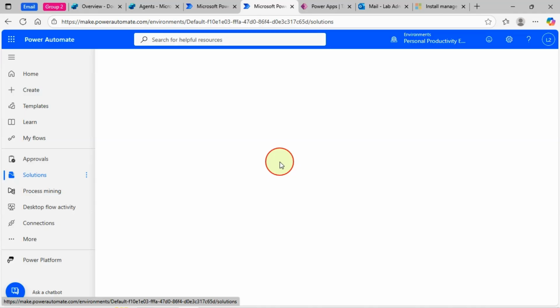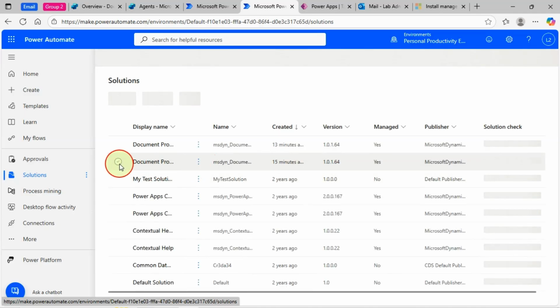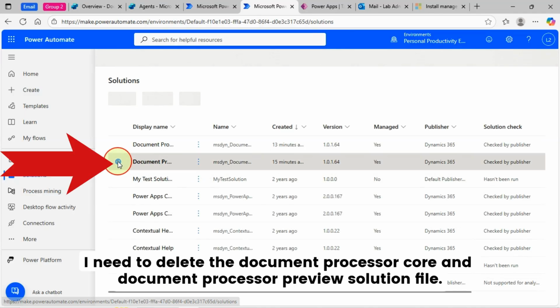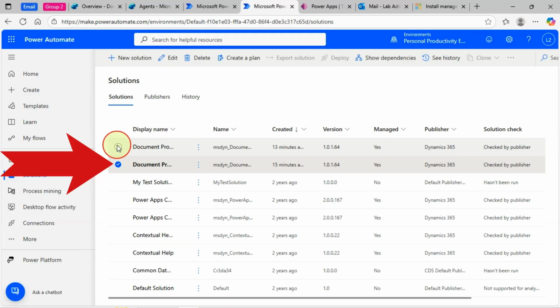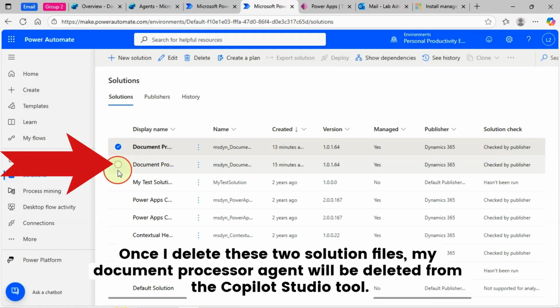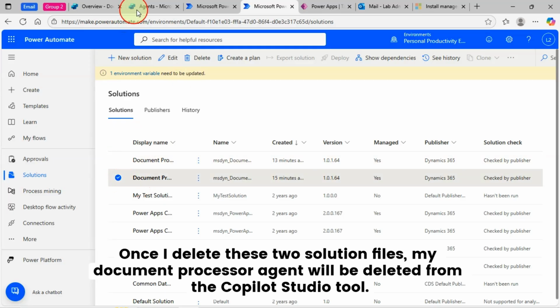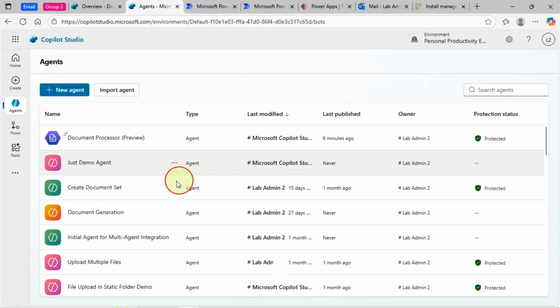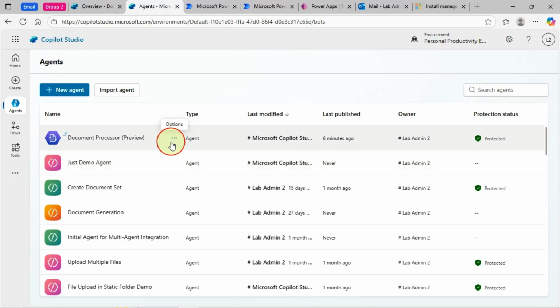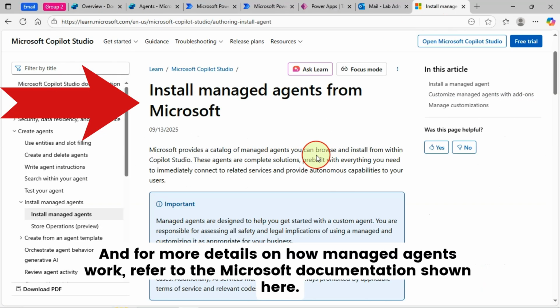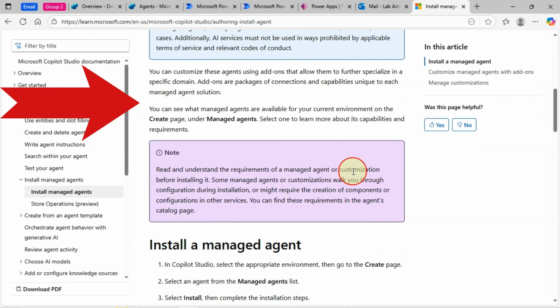For this demo, to delete my document processor agent, I need to delete the document processor core and document processor preview solution files. Once I delete these two solution files, my document processor agent will be deleted from the Copilot Studio tool. And for more details on how managed agents work, refer to the Microsoft documentation shown here.